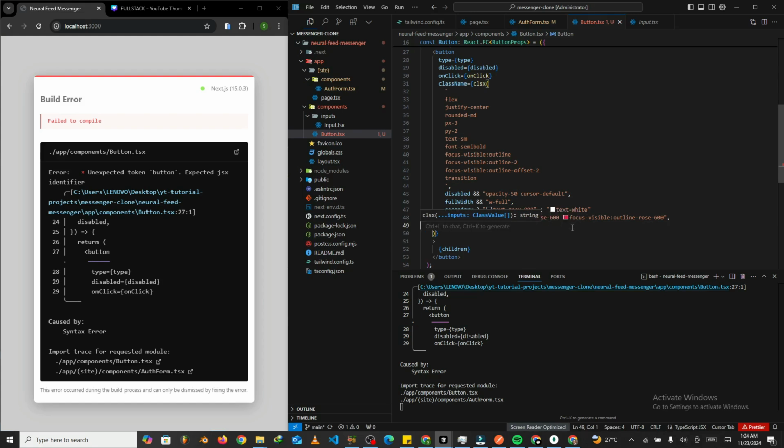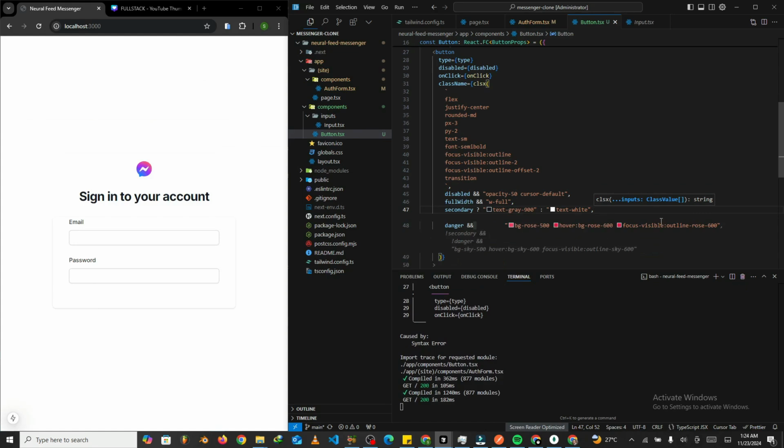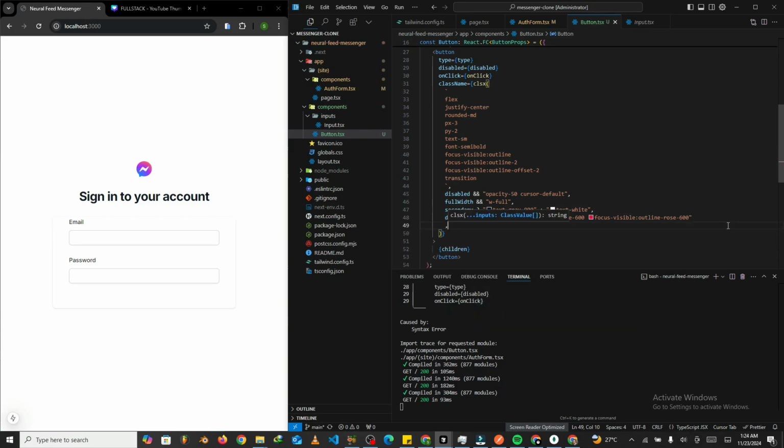Okay, I think we are getting an error here. That is because of this comma. Nice. So we want to make sure that when it's not secondary or danger, you want to print out or produce or show a certain type of button with a certain type of styling, right?